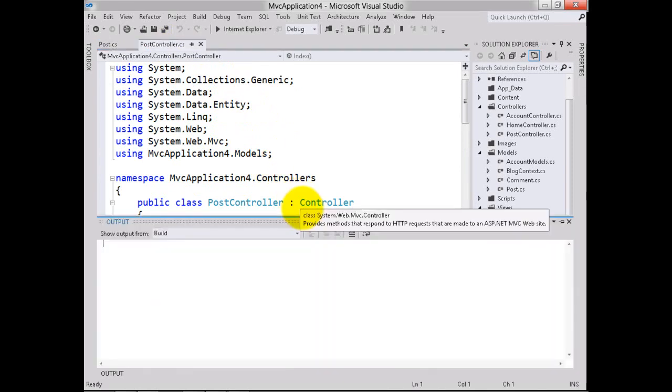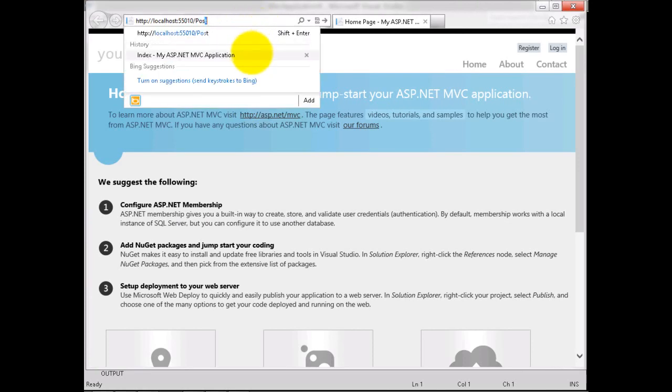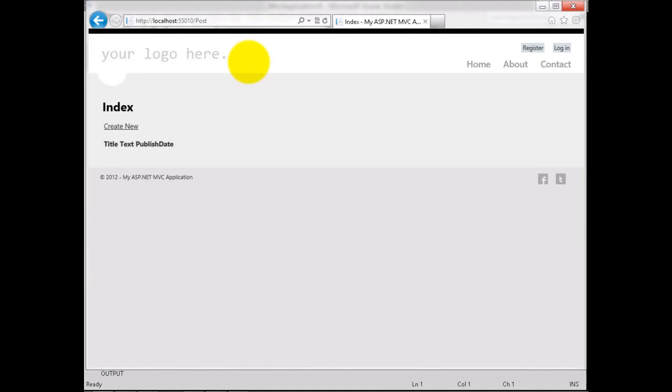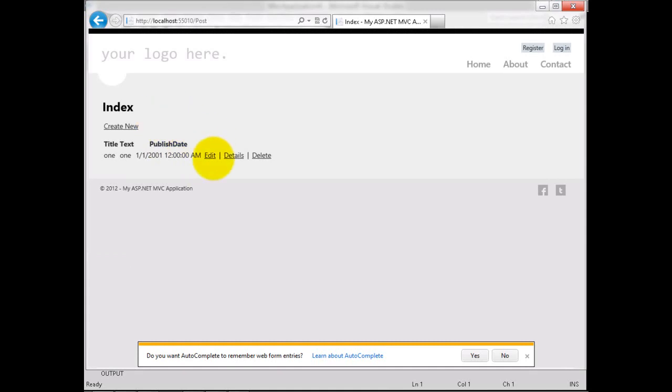The first time I run my application and navigate to the post controller, I do not have any database. The first time I navigate, it goes and creates a database, and since I don't have any records, I get 0 records. Let's just go and create a new record over here. 1, 1, and 1/1/2001. Now once I hit create, I see one row getting created.